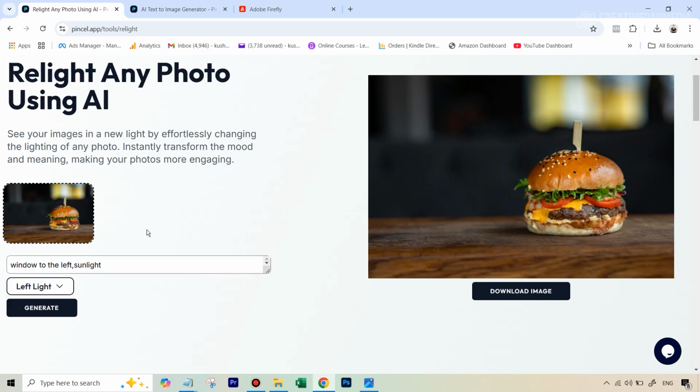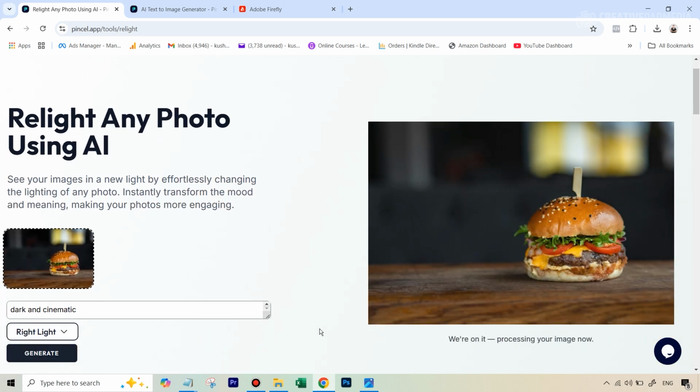And this time, we're going to type in, let's say, dark and cinematic, okay? And the lighting, this time you can see the shadow is here. The light seems to be from here. So we're just going to select right light and let's hit generate.